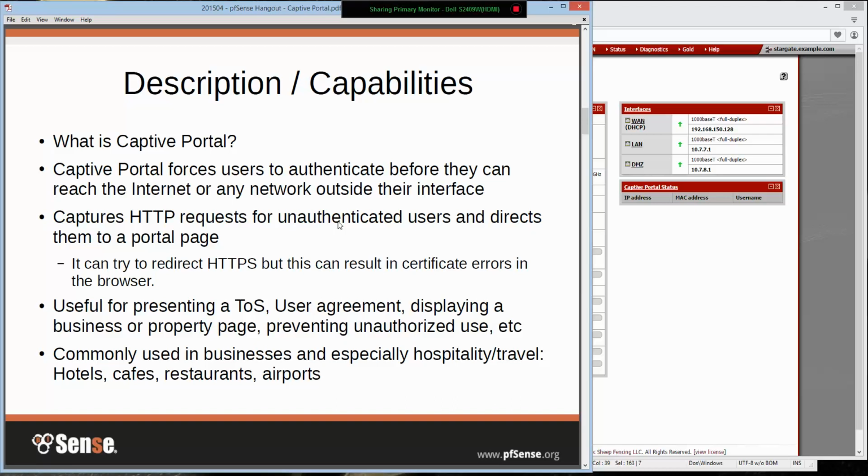That's extremely useful for presenting a terms of service type page, a user agreement, a business or property page, or even just for making sure that only people who have a valid login can get out. So you can keep your wireless, or a wired network, open at the physical level, or a little bit higher, but they can't actually get out unless they have agreed to the terms or paid for an account or whatever.